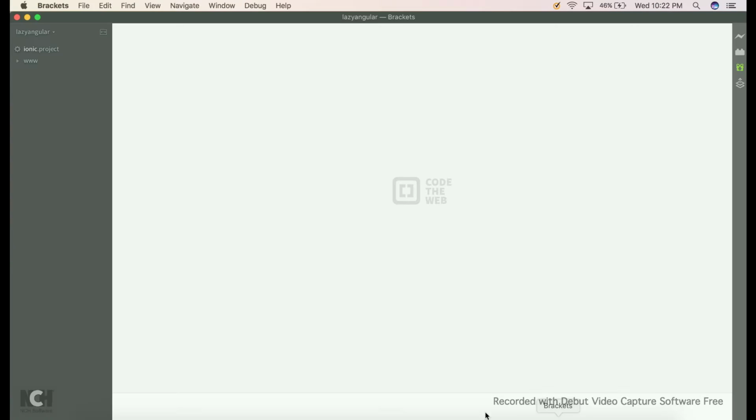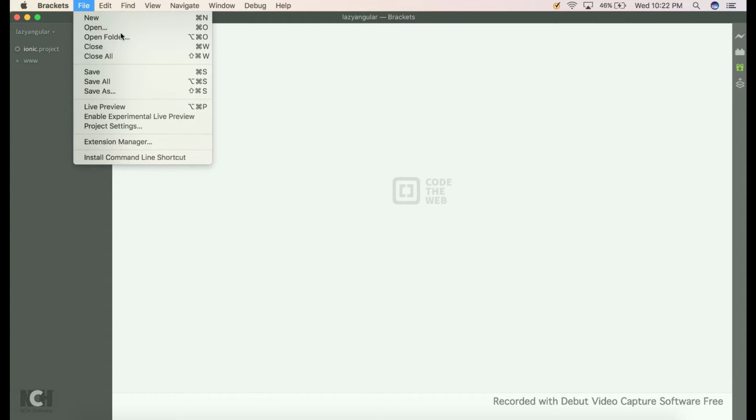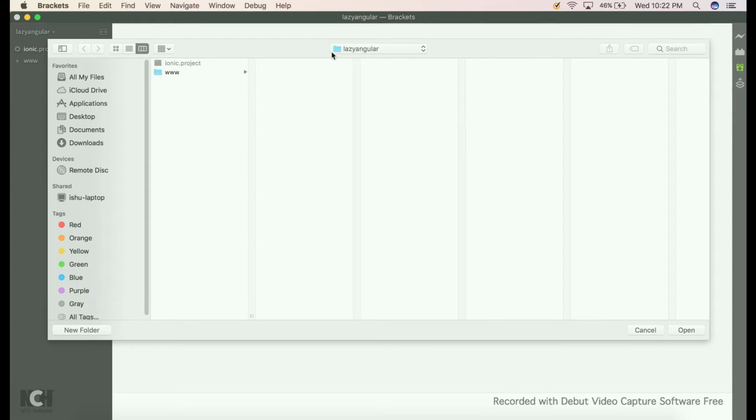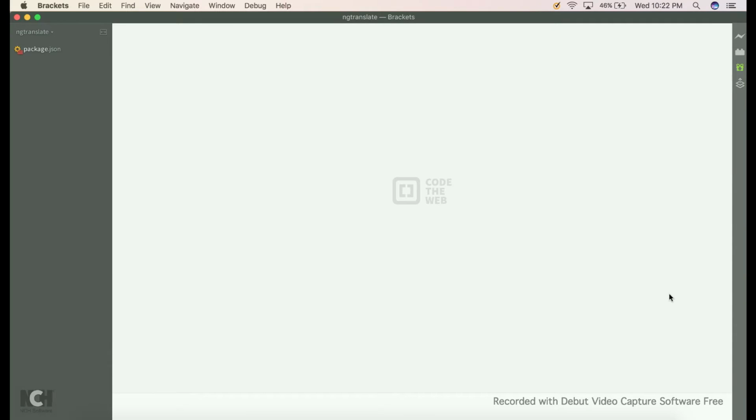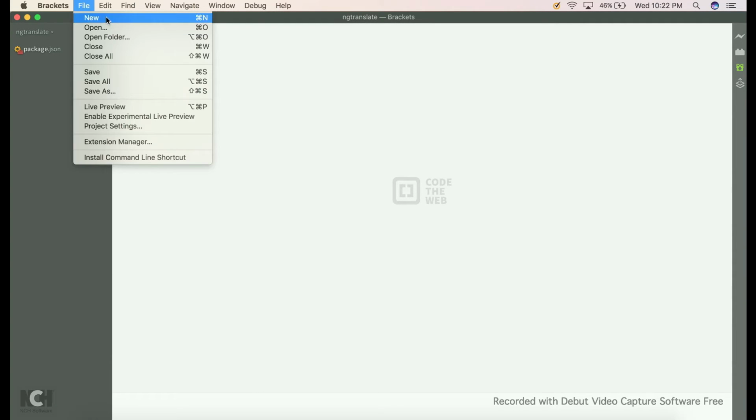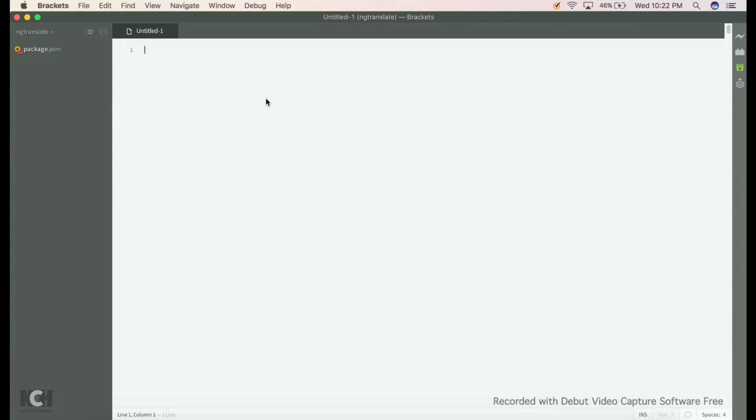Let's open this folder with our favorite IDE. I'm using Brackets in my case, but you are free to use any editor of your choice. Here it is. We will now create a new file and call it the bower rc file.